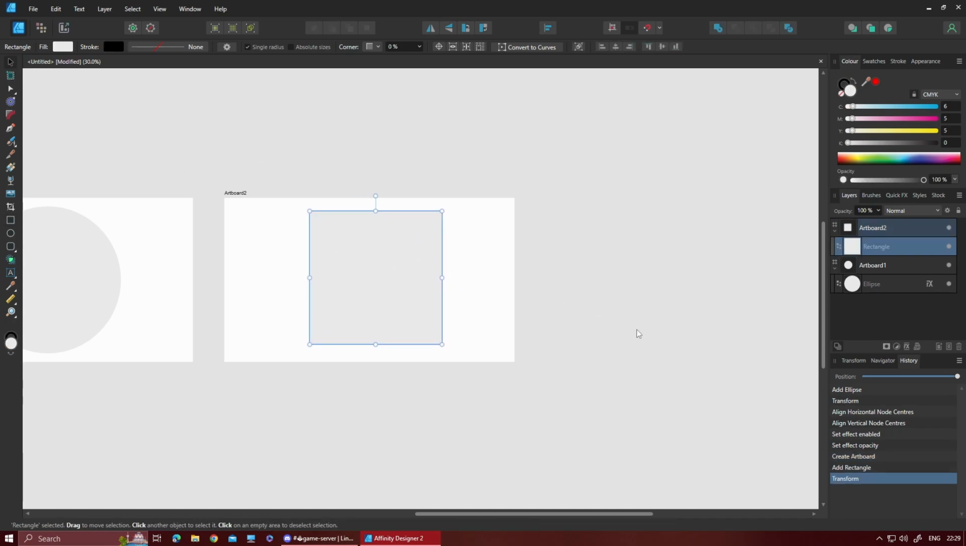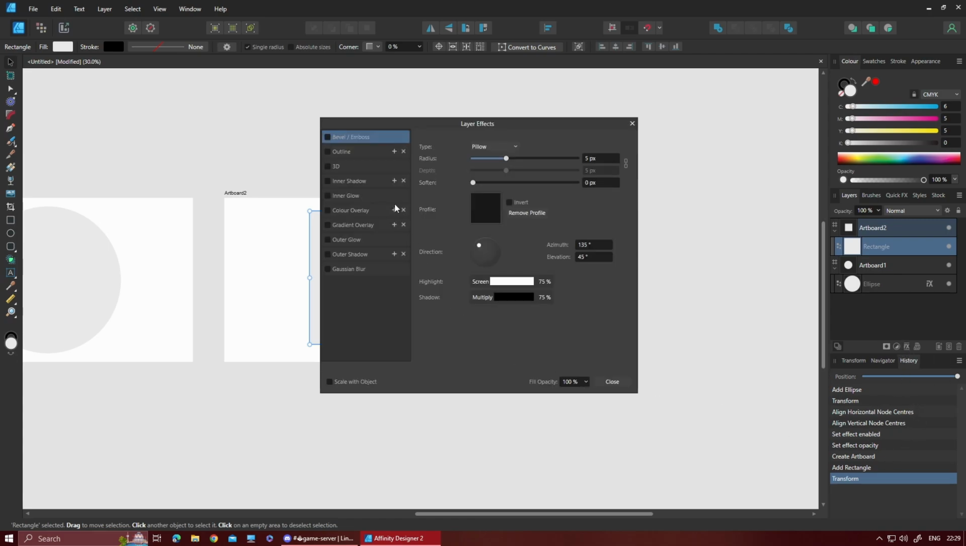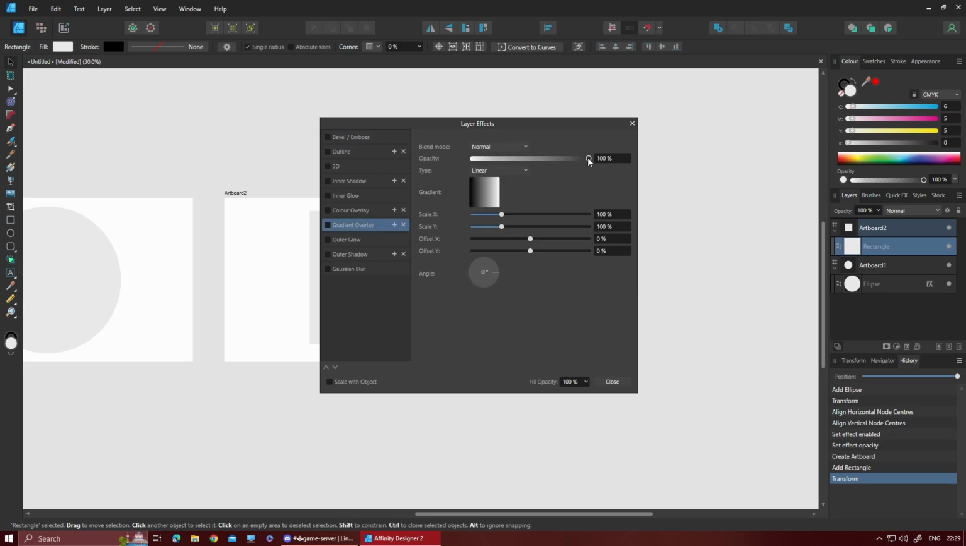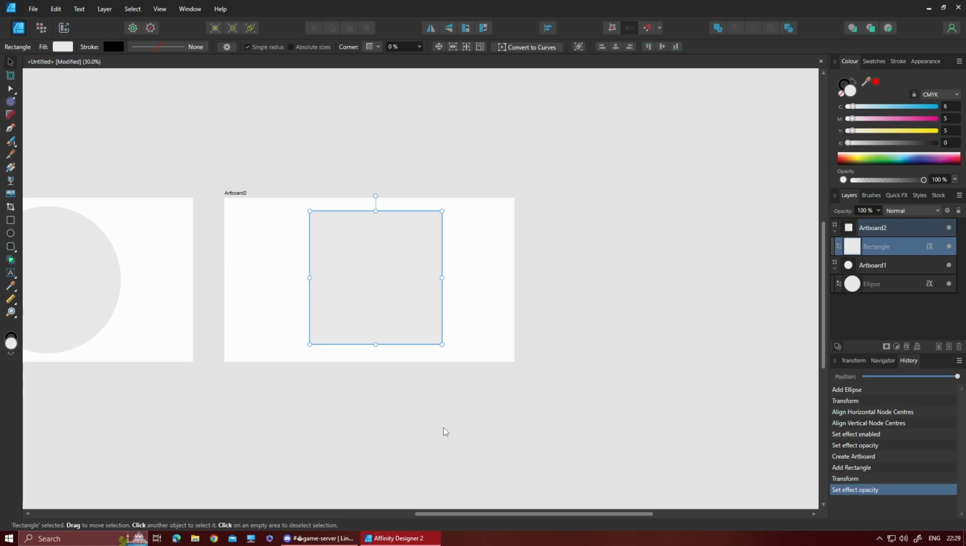So now you've got the settings set. You still need to go into effects and make sure that it's set to 0 on opacity, otherwise it will not be a PNG.